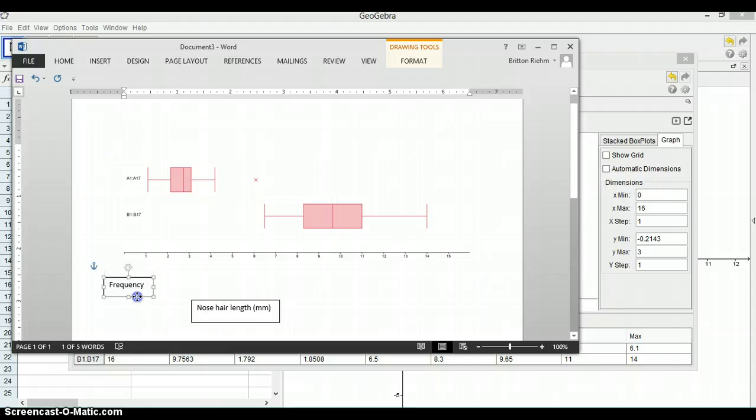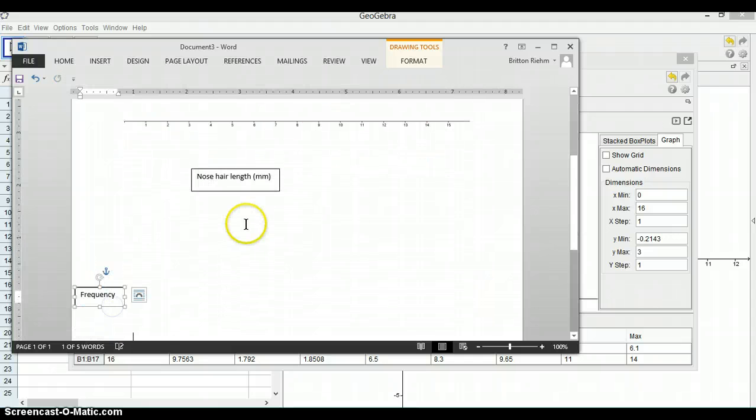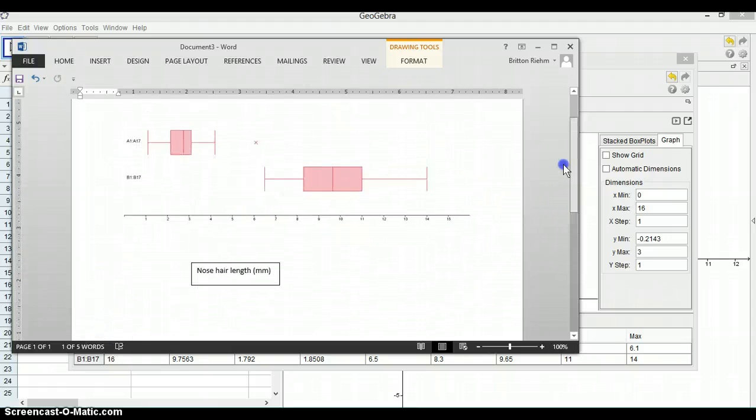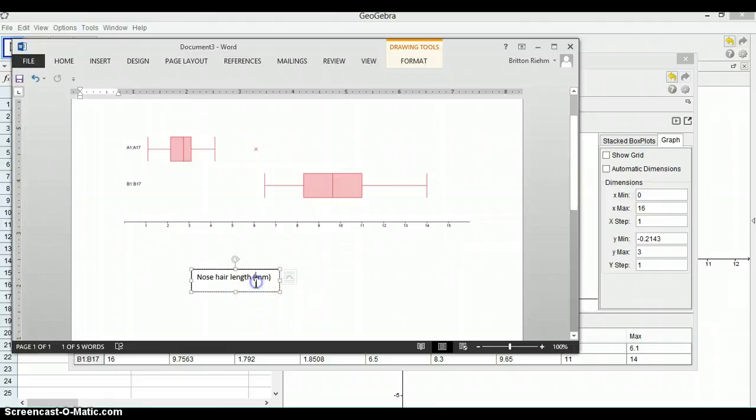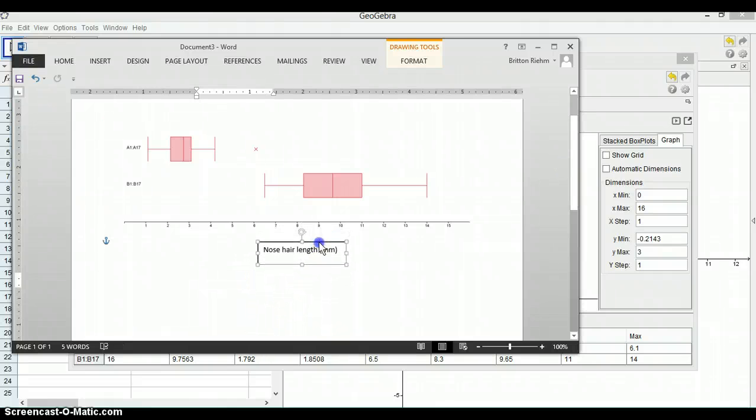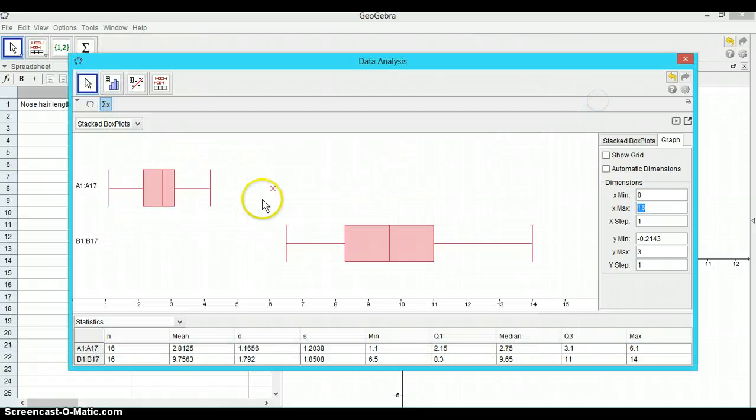Now, this doesn't really have a frequency vertical axis, but you do want to label the horizontal axis: nose hair length in millimeters, include the units. Now, notice these things still came up here. Let's see, can we get rid of them? Stacked box plots, grid, automatic dimensions. I don't know that we can get rid of those.